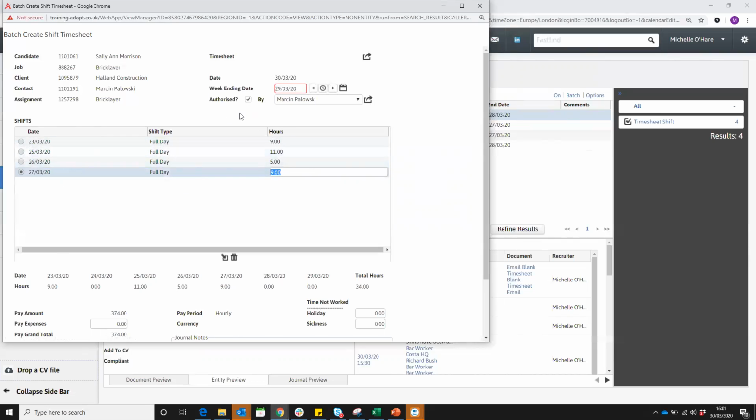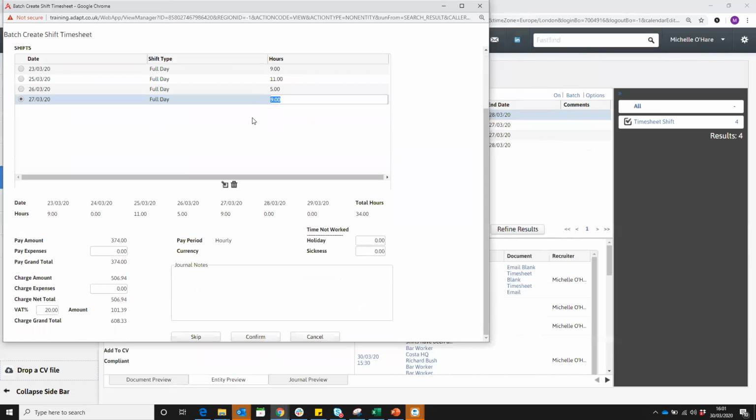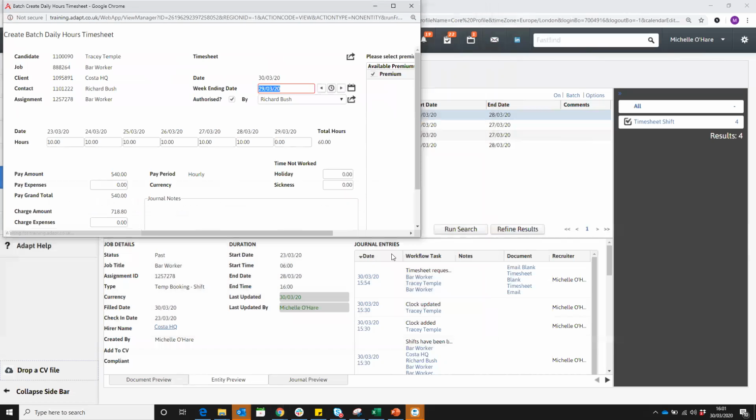Again, you've got that authorized option. Go and check that. You've got here your pay amounts on all of the timesheets, your charge amounts in there as well, your VAT totals. And then if you confirm when you're ready, it will take you through to the next one.